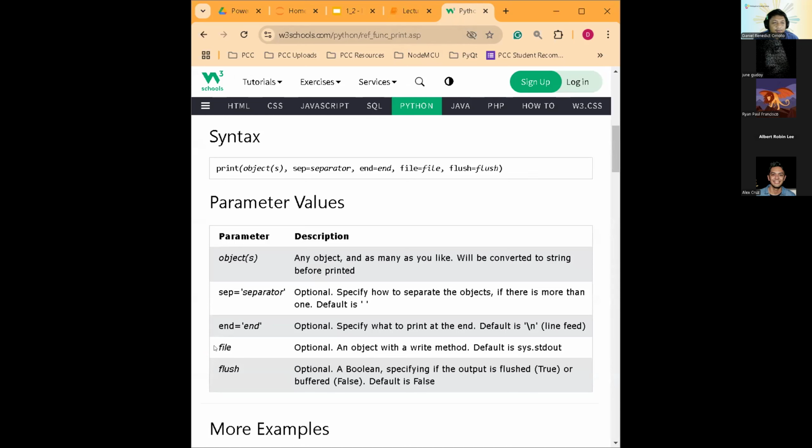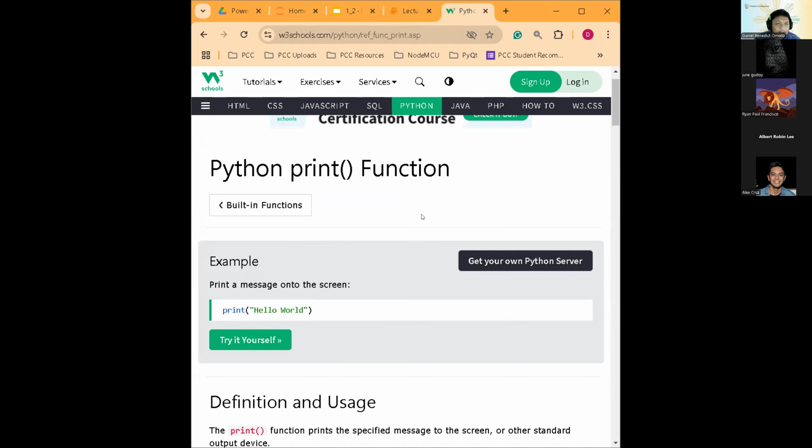So again, let's not discuss the file and flush. It's fairly complicated and it's not really used a lot in my case.